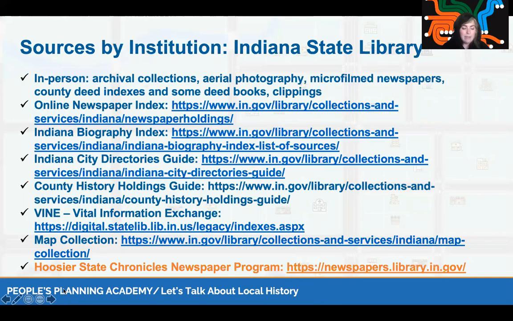So we're lucky in that we have a lot of archives and libraries in town. Here are a few of my favorite resources by institution, starting with the Indiana State Library. On the next few slides, I will highlight in orange some of my favorite places to start. The State Library has some resources you have to see in person that I have on that first bullet point, but everything else you can view online. Specifically, the Hoosier State Chronicles digitized newspaper collection is very helpful and includes multiple Indianapolis titles. Most are long gone, but it does include the Indianapolis Recorder, which is very helpful.